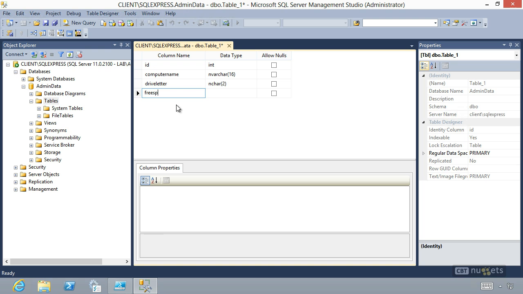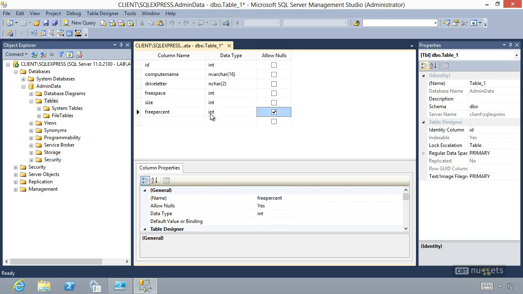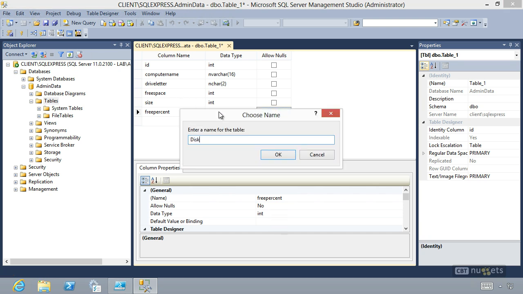All right, free space can be an integer. Size can be an integer. And free percent. Does that output a whole number or was it a decimal? Disk free space divided by disk size times 100, so that'll be a whole number. So that can be an integer. You only allow null if there's some piece of information that might not exist in every row. Now, everything I put in here is going to have all these pieces of information, so none of them will allow null. I'll hit save, and we'll call this disk data.